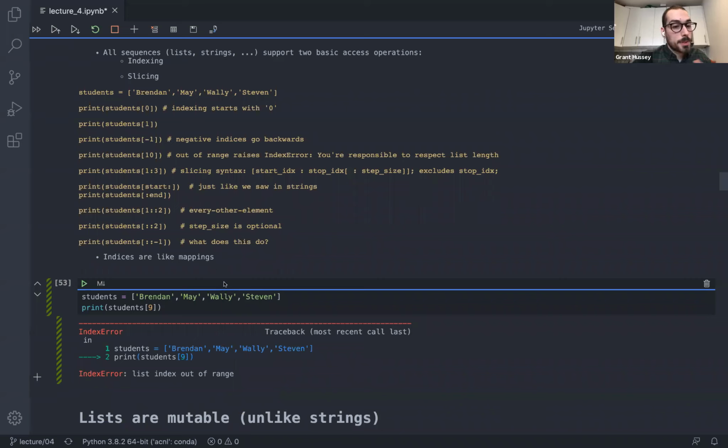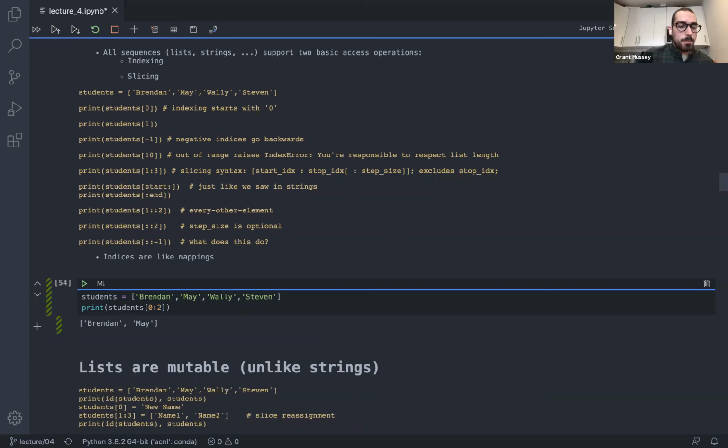Okay, and just like strings, we can also do subsets. So let's say I want to get Brendan and May. I can go 0 to 2, and I'll get both of them. And the previous things that we talked about before with just leaving one out also works. So if I just go :2, I'll get 2 and then everything before that. And similarly, if I go 2 and then colon there, I'll get Wally and Stephen, everything including 2 and afterwards.